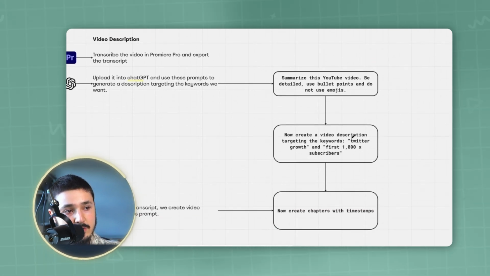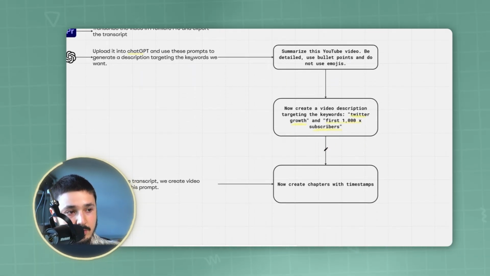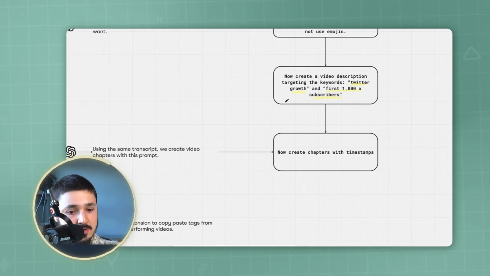So we just create a video description and we're targeting keywords that we choose. So our prompt is now: create a video description targeting the keywords X and Y. So Twitter growth and first 1000 X subscribers or followers. And this is going to give us our description. It's going to help with SEO, going to rank the video higher on YouTube's algorithm.